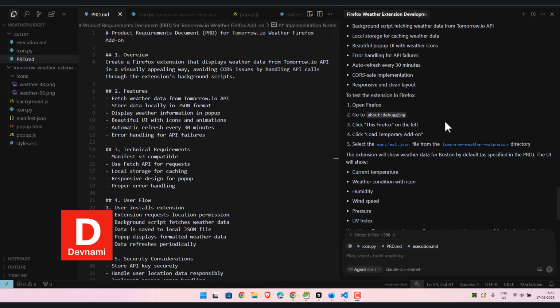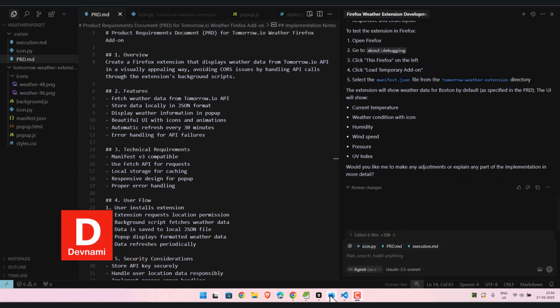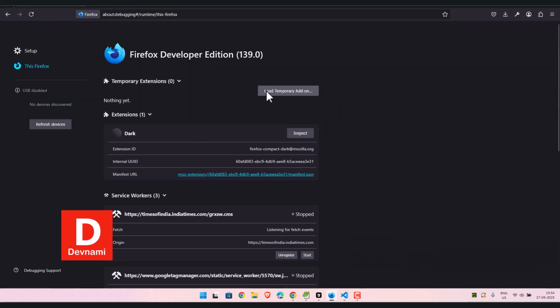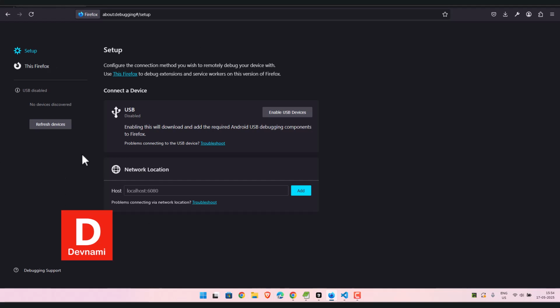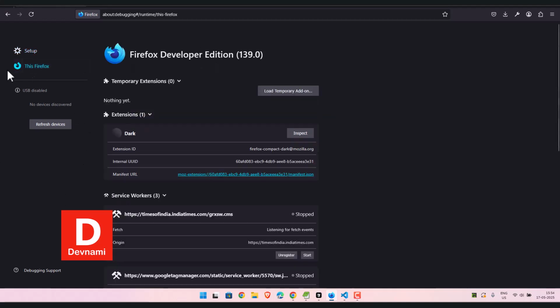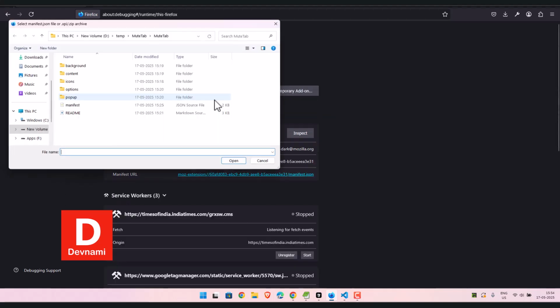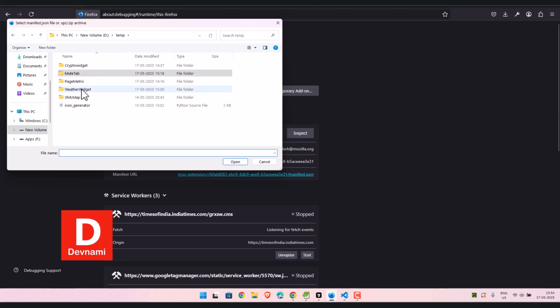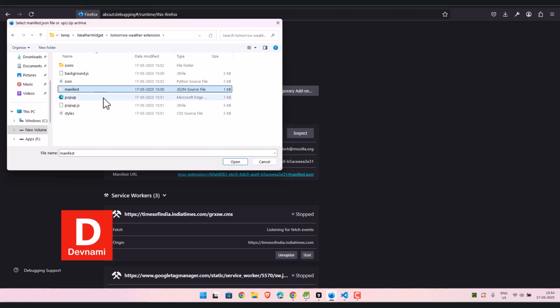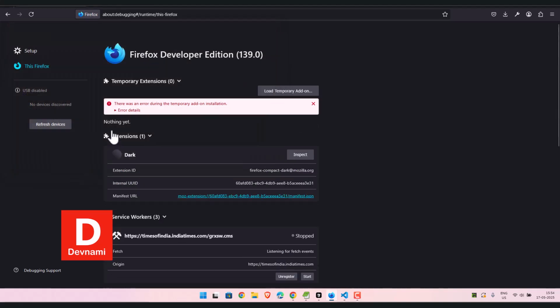Okay, so the extension is created, and a summary is also generated here. Let me go check in Firefox. When you type in about:debugging, you will find a tab like this, then go to this Firefox and click load temporary add-on. Now here I will choose the extension folder, find the manifest file, and open that. Here we'll see there is one error.